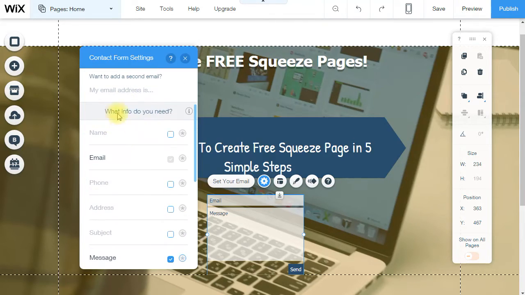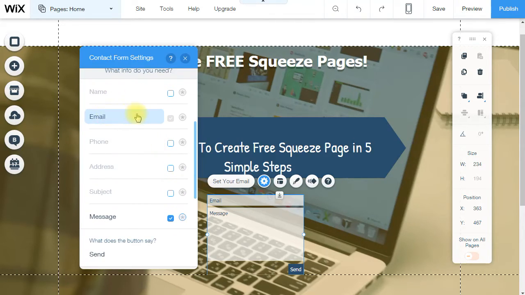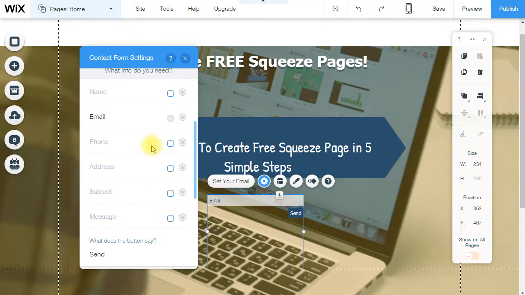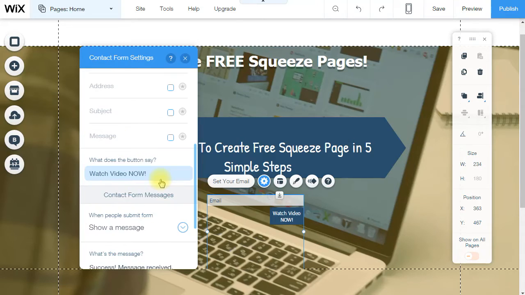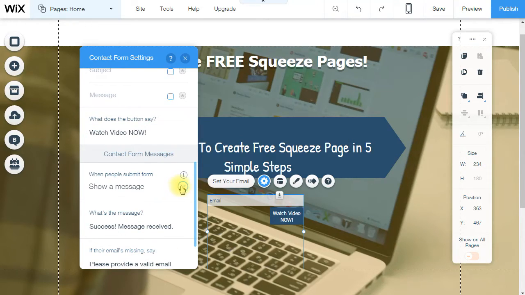Here I'll choose what info I need. So basically I really need just the email, so I'll take this down. I want to change the button. I'll write watch video now. Now you can choose what to show after the subscription. So you just click here and edit the message. Thank you for your subscription. And this will appear when someone signs up to your list.